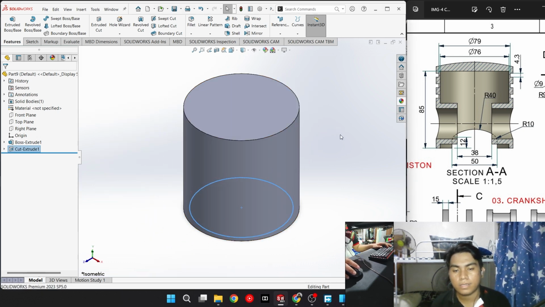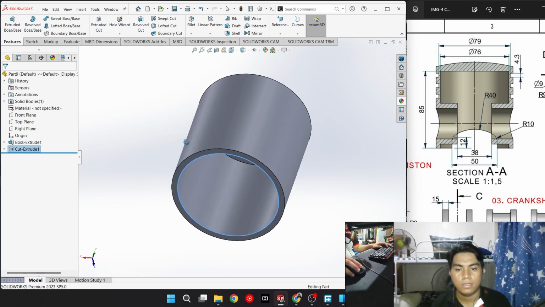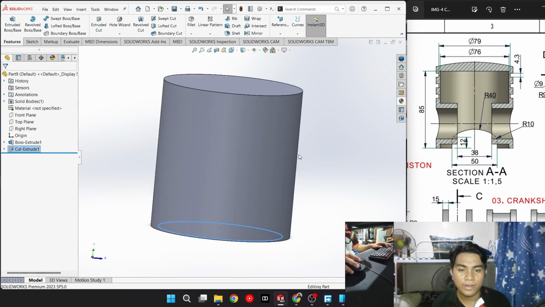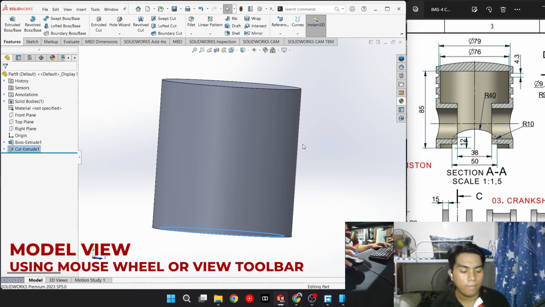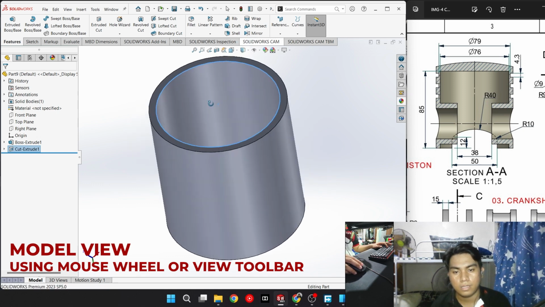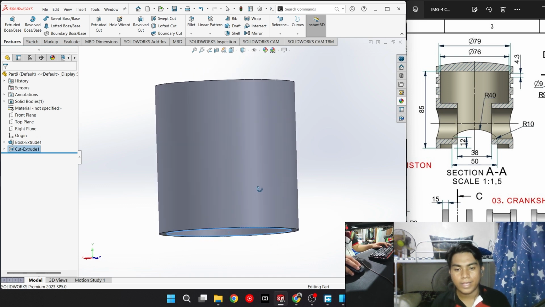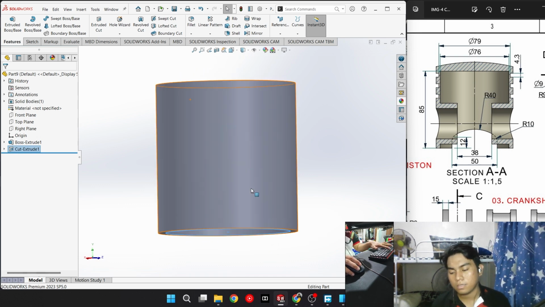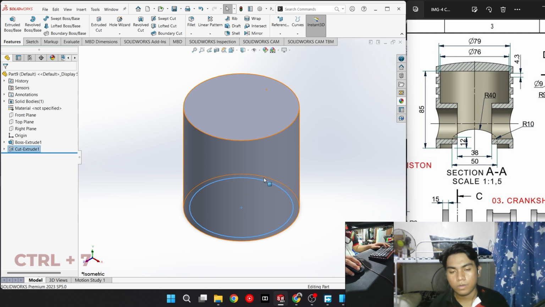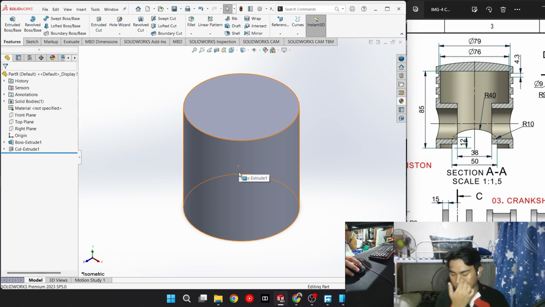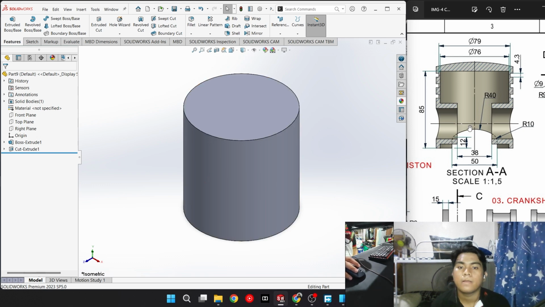So to view this part, after you drag or navigate the orientation of your part, the navigating of your orientation of the part is done by clicking the mouse wheel, then dragging it. So you can navigate the view of your part. To fix it to isometric, either press Ctrl+7 on your keyboard or press space, then click in this. There, you can fix the view of your part.